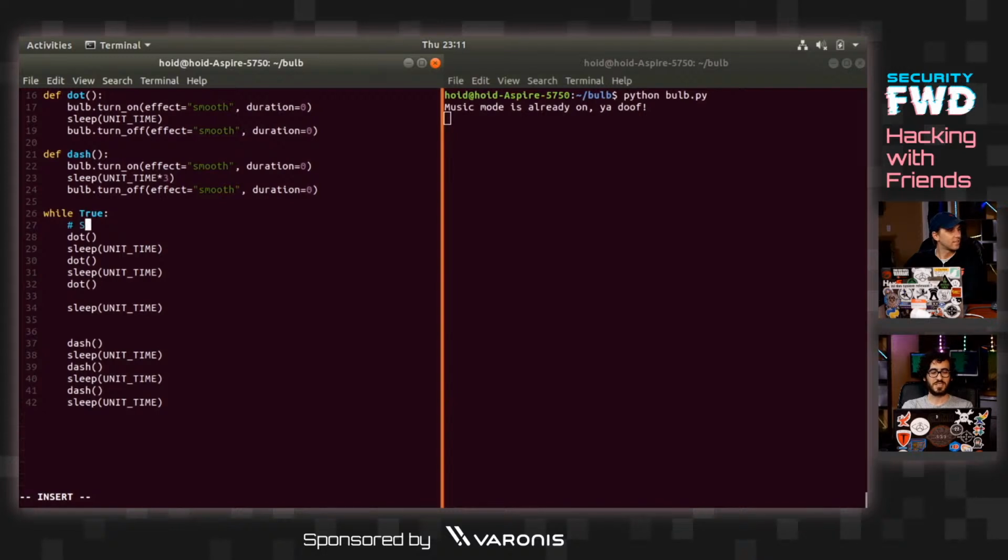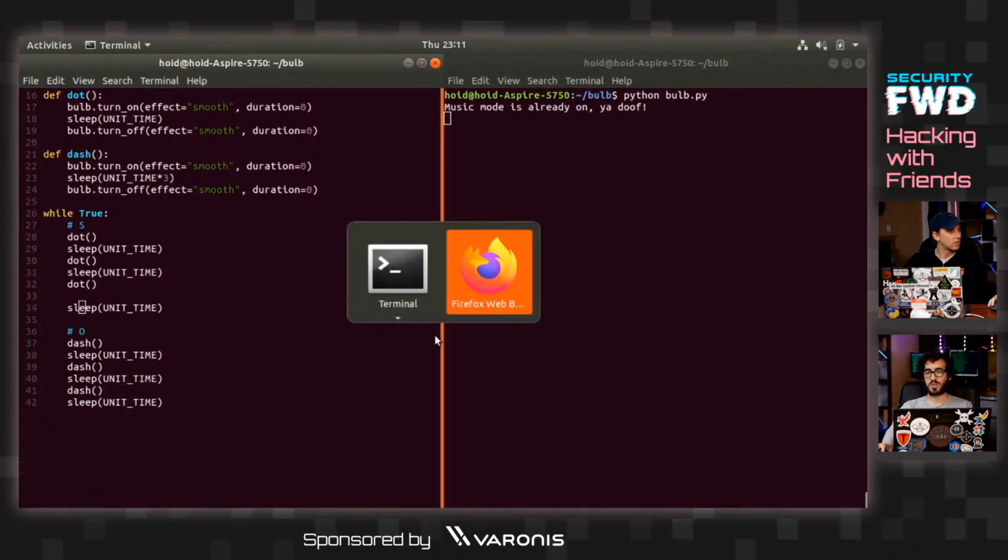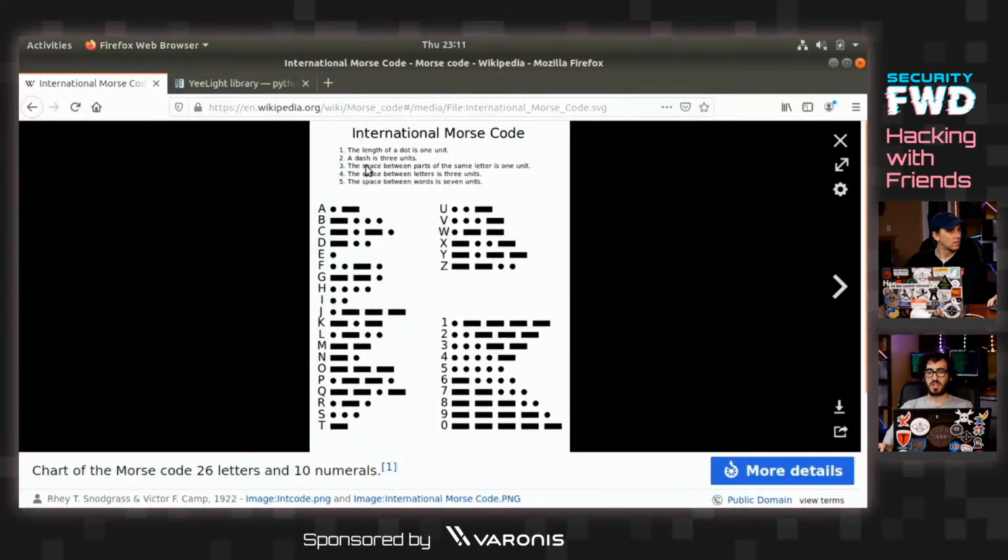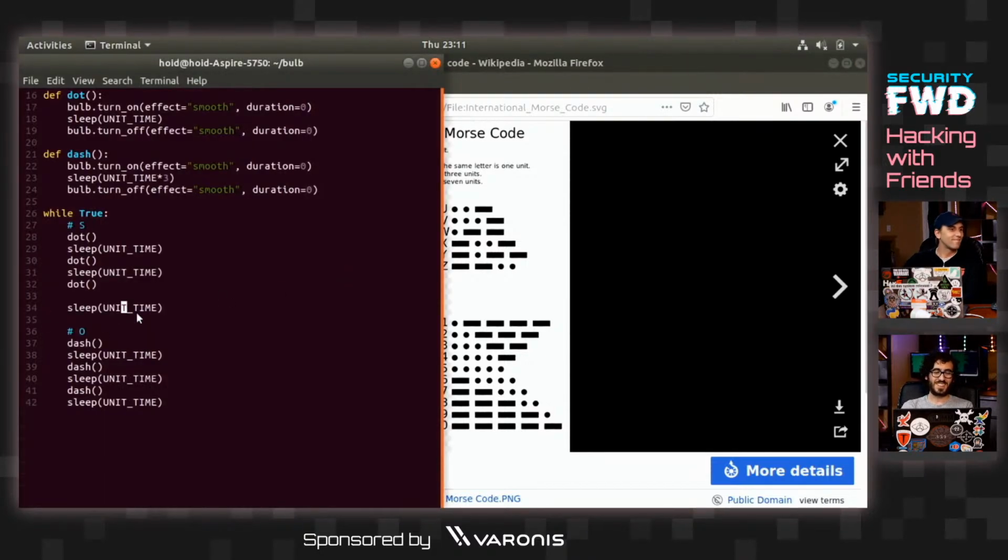This is going to be S, and then this is going to be the O, and then we're going to need another S. All right, well, let's just check. I just want to make sure. The space between parts of the same letter is 1 unit, and the space between letters is 3 units. All right, we're going to do it.